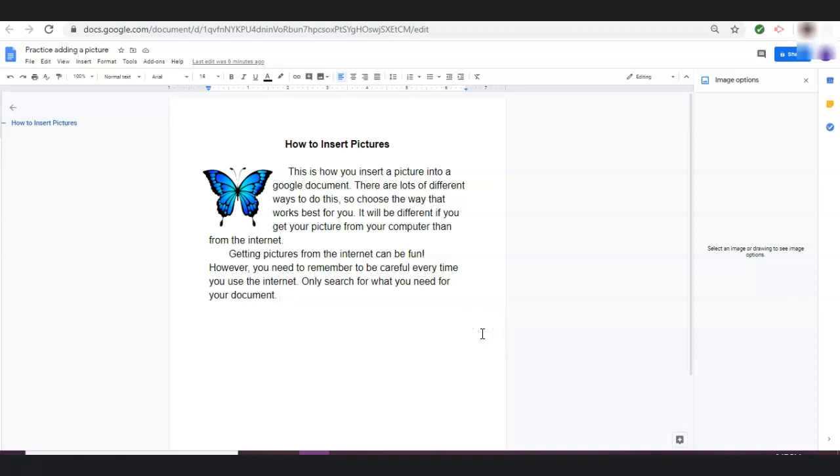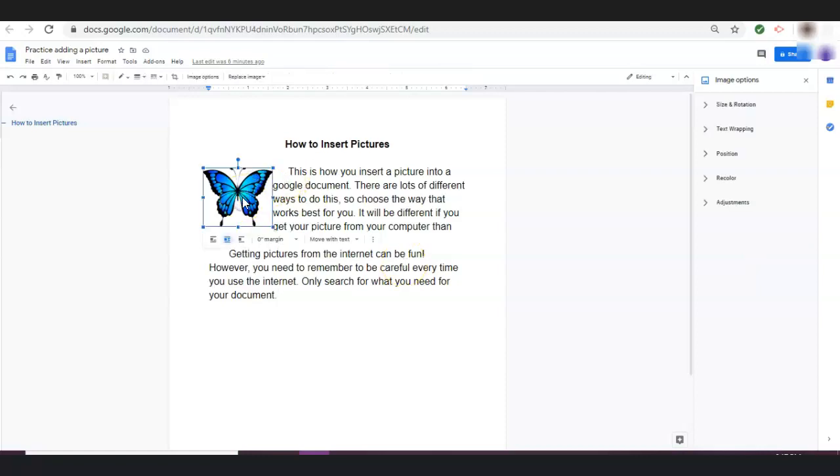Hello and welcome back. So now that we've got a picture inserted, I wanted to show you how to have a little fun with images and do some extra stuff. So this is the kind of things that you probably won't use in your regular school assignments, but it's pretty fun to do. So the first thing I'm going to do is click on my picture.